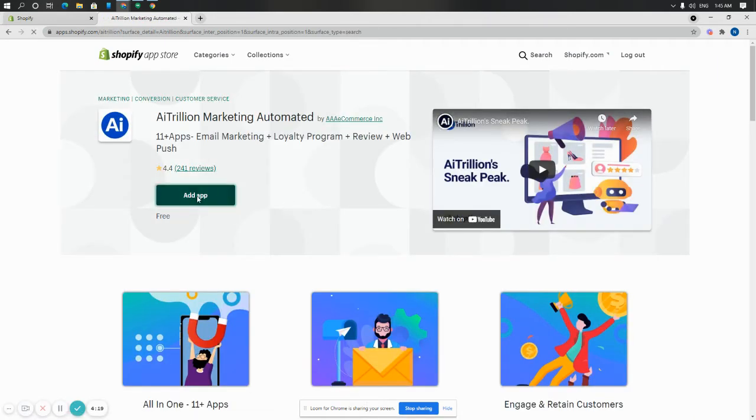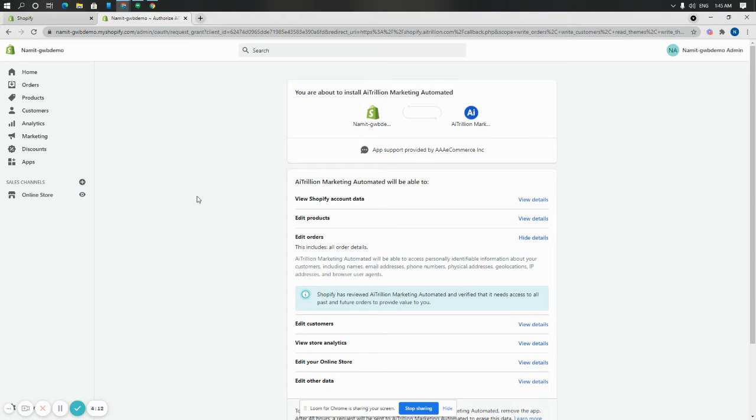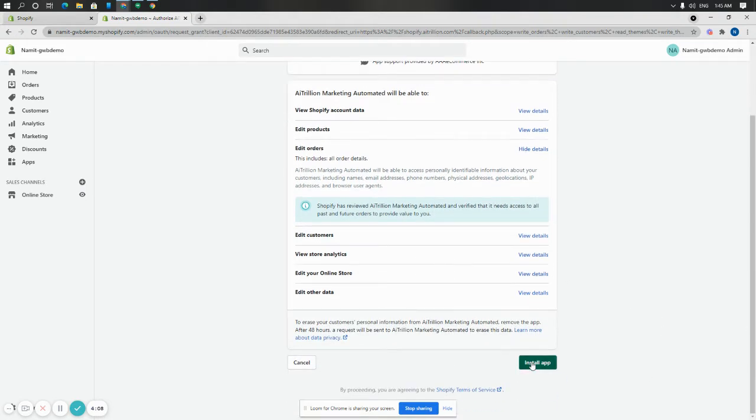Add App. As soon as I click on Add App, it actually would take me back to Shopify and would tell me exactly what all the app would and would not be able to do. So I'll click on Install App over here.